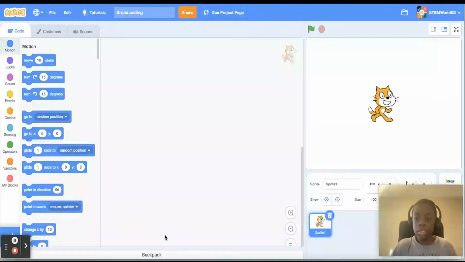Let's get right into this. So let's start off with what broadcasting blocks are. Broadcasting blocks are basically just blocks that will get a point across to your sprites. You can use broadcasting blocks to start your game, finish your game, or basically anything in between your game.